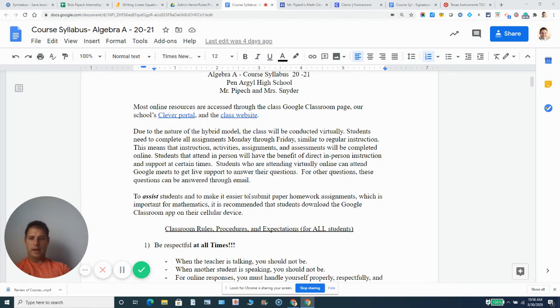And one of the things you want to do to make your life a little bit easier and to make submitting assignments a little bit more effective is download the Google Classroom app on your cellular device. All you have to do is go to your App Store or your Google Play Store and download the Google Classroom app. What that will allow you to do is, when you take a picture of your work, because that's how I'll ask you to submit a lot of your assignments, by taking a picture of the assignment and your work and then submitting it that way.